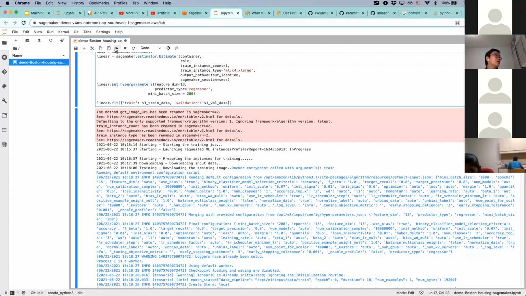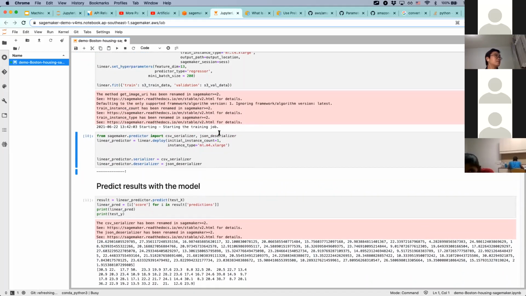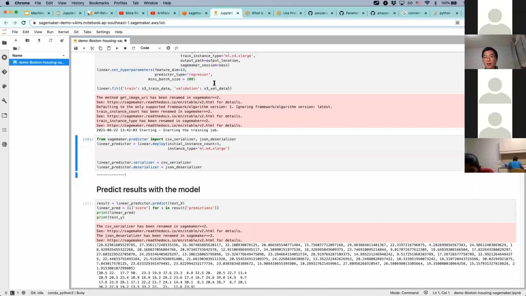So in this way, your linear model is trained. Okay, and this takes much longer than when you do it locally. You remember in local, it's just less than a second. Your linear model is trained.